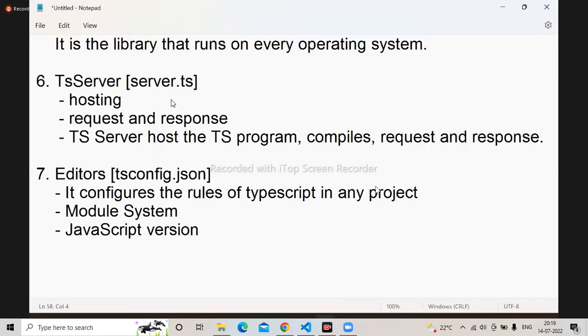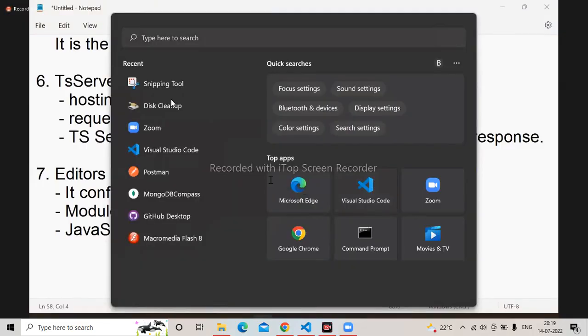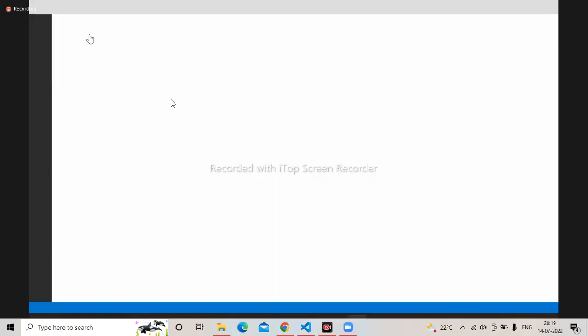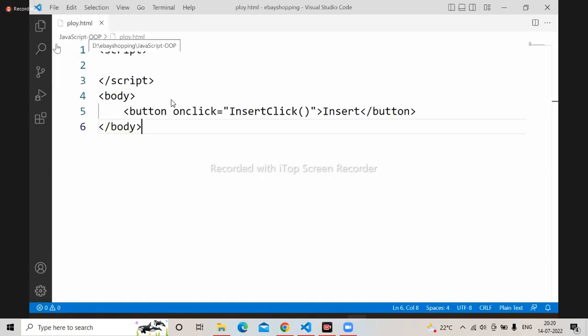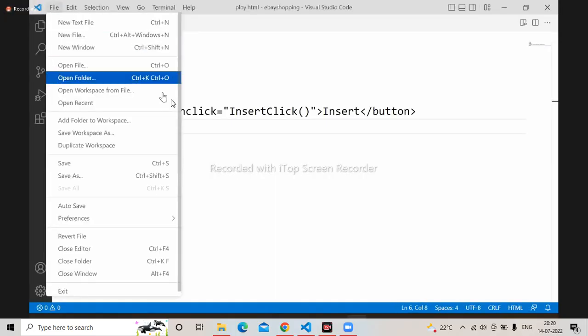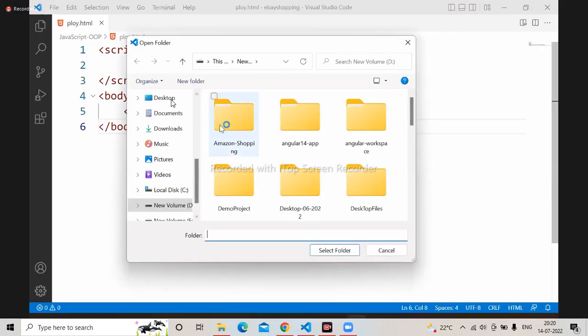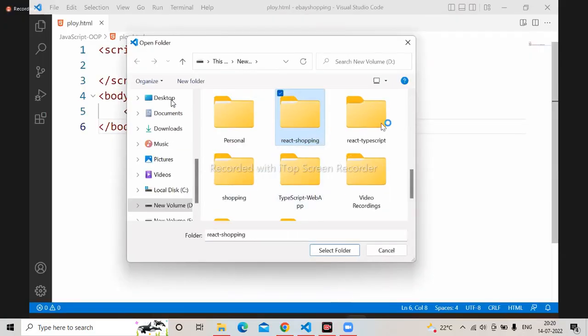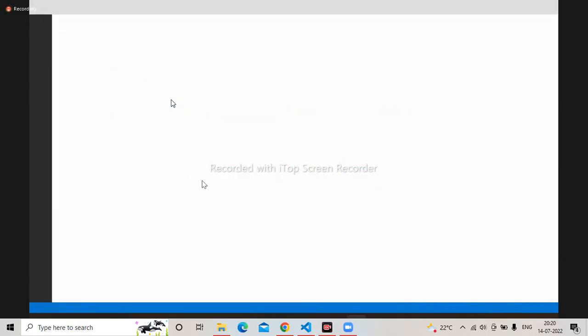And let's go. Here we will open this in a solution. Let's open this folder. And this is React TypeScript. This is an empty project we have.